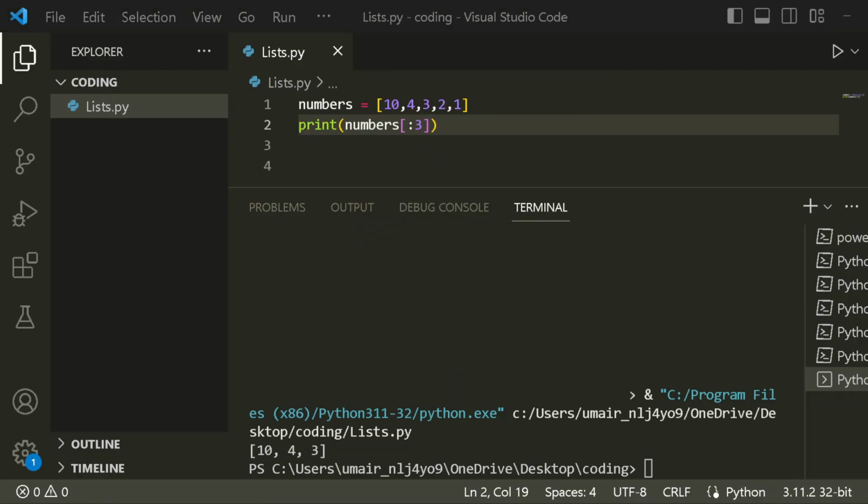Now what does this actually do? Basically, if we leave the start empty, Python automatically always starts from 0. So it's the same thing as doing 0 to 3. It means start from index 0 and stop before index 3. And here index 3 is 2. So it would only end up printing 10, 4, and 3. Yeah, that's pretty much it.